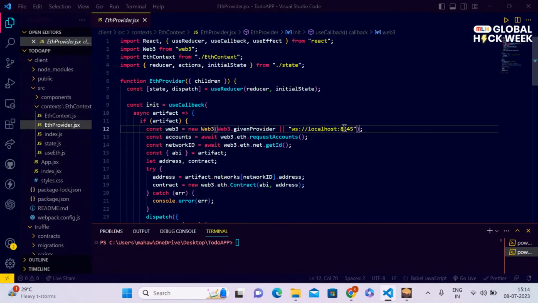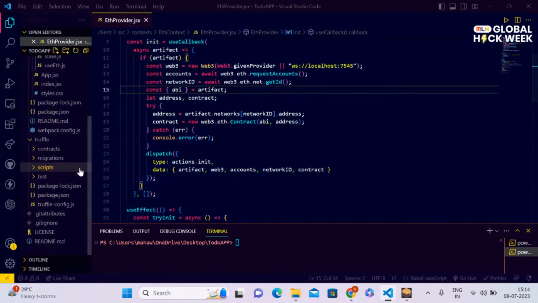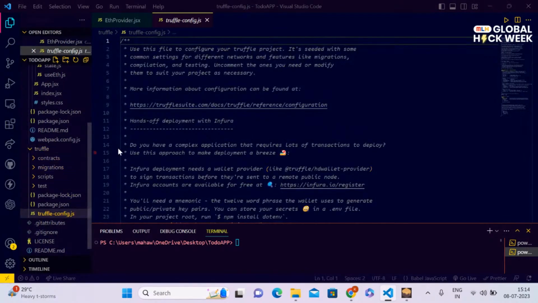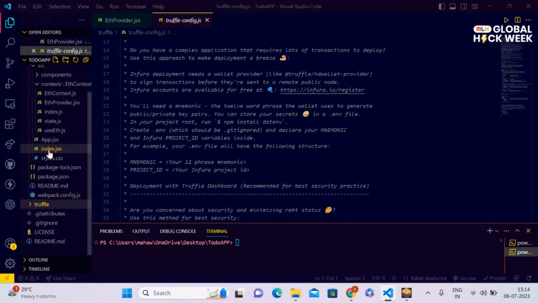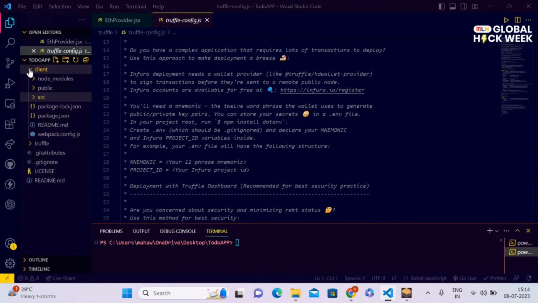So I'll change it, make this port number 7545, and leave everything as it is. Also, here in truffleconfig.js, which is in the truffle folder. Actually, we didn't talk about the truffle folder. Let us also look over this.